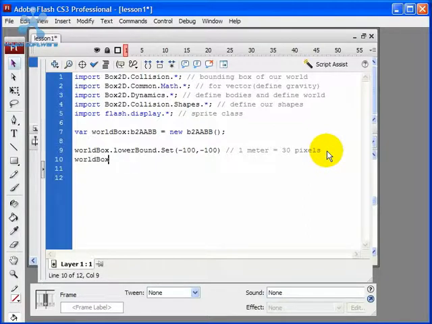So let's go ahead and set the upper bound. We're just going to set that to 100, 100, which basically is 3,000, 3,000. So that's about a 6,000 by 6,000 area to simulate everything. That's pretty big, and we shouldn't get any problems with that.